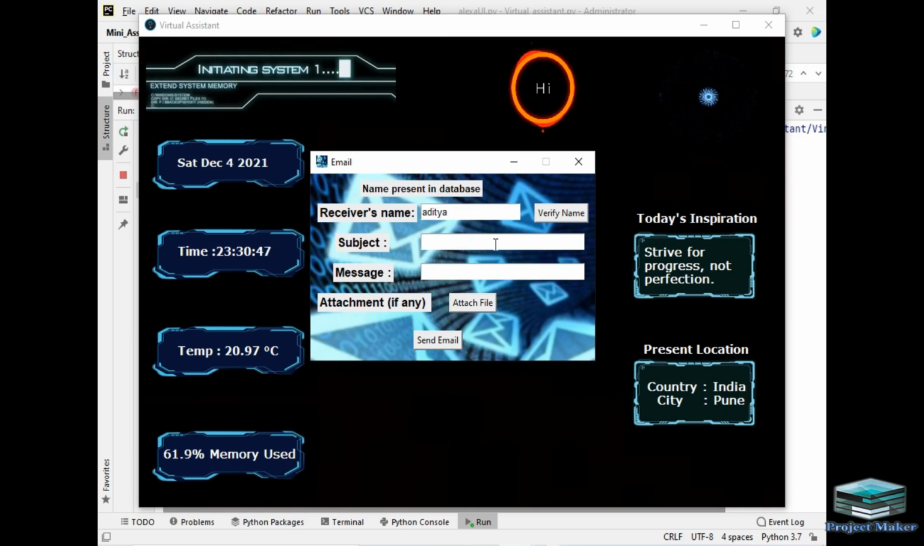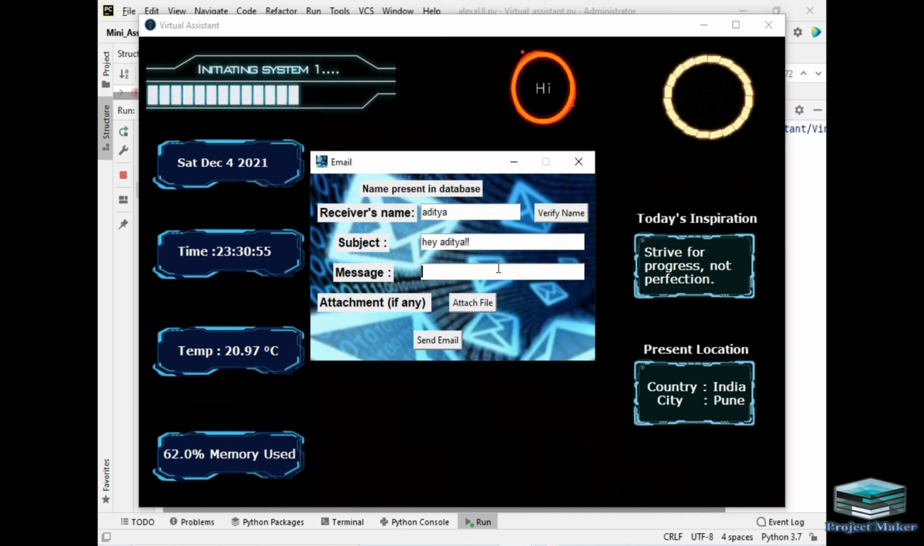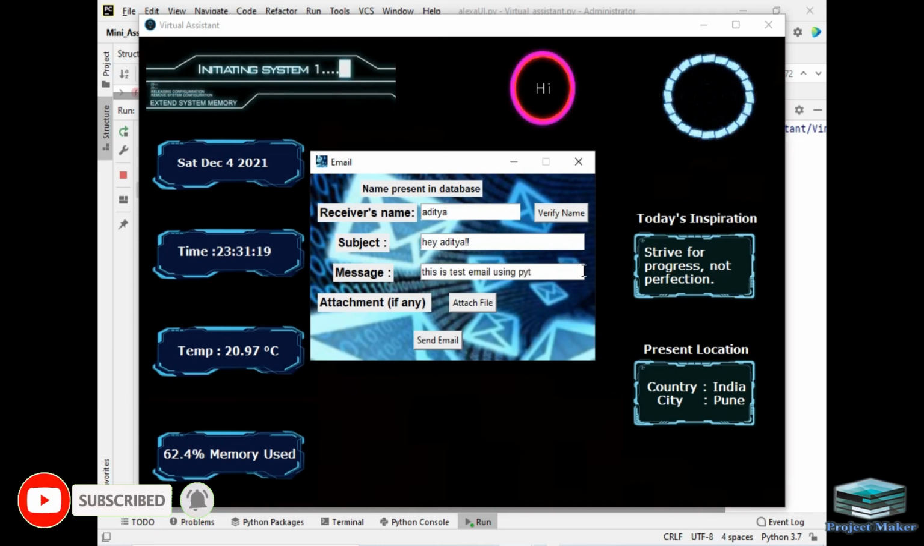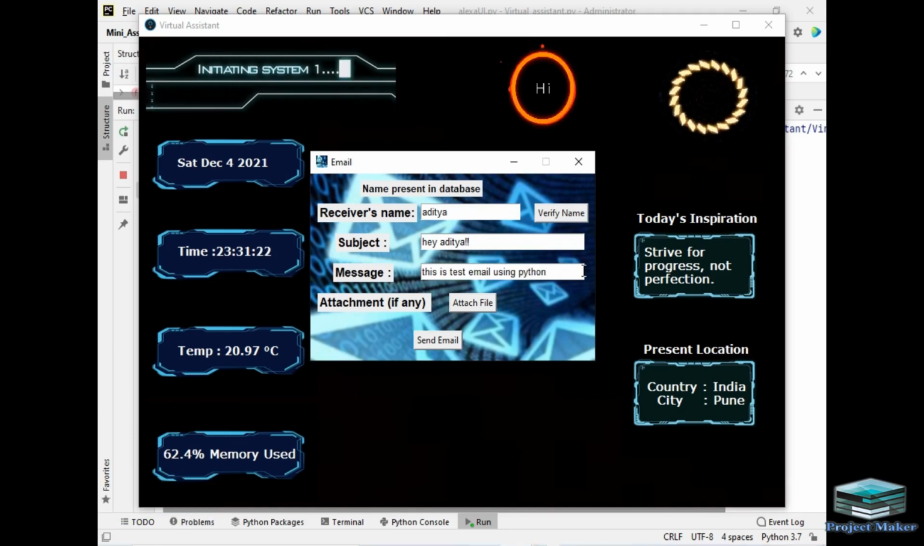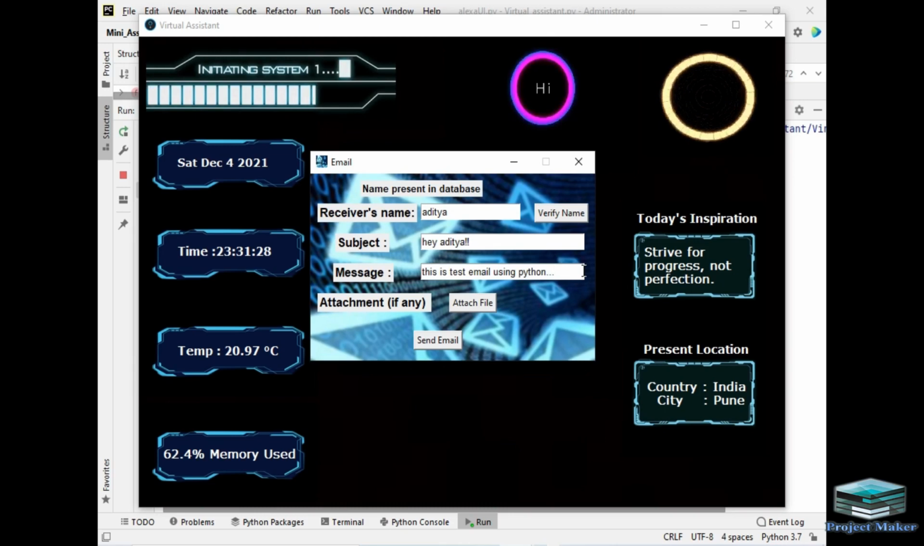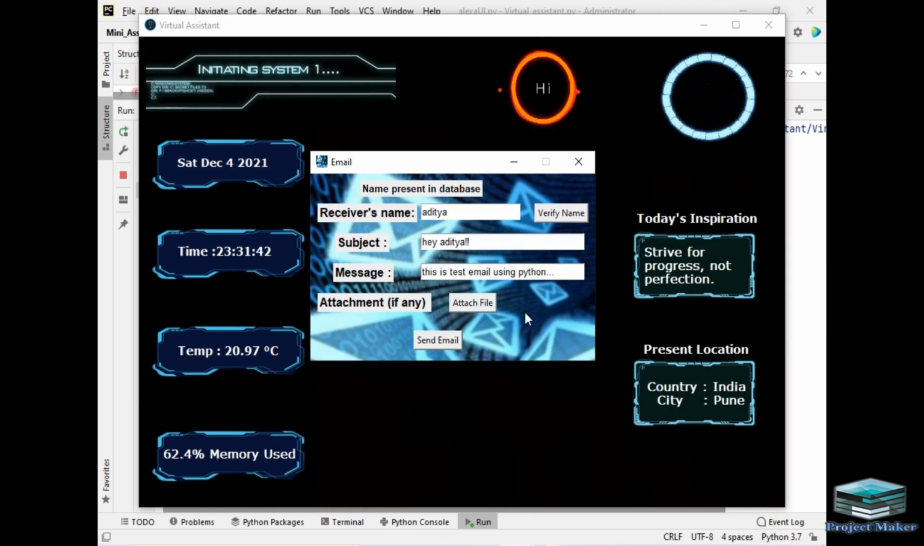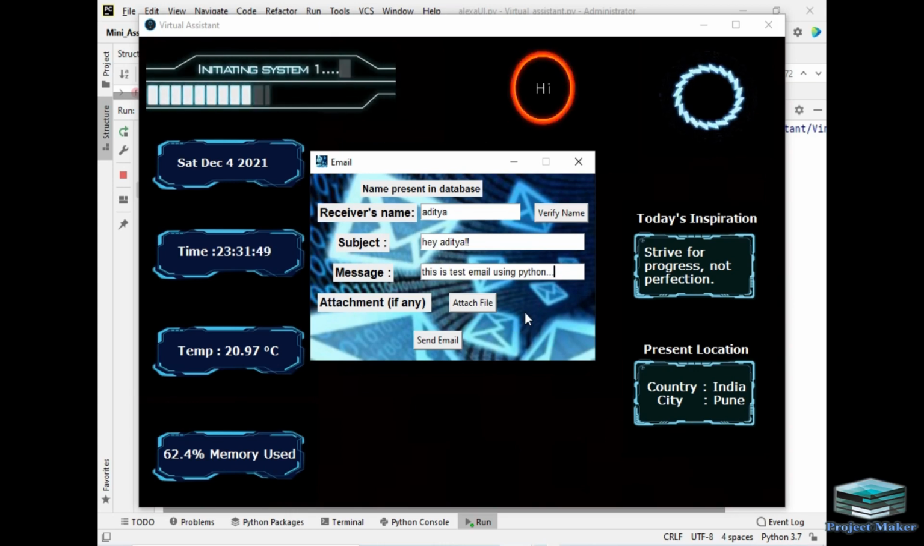So I will just write subject as hey Aditya, and message as this is test email using Python. So I have written subject as hey Aditya and message as this is test email using Python, and I also added an attachment file option. So if we want to send any file, we can just click this attach file button and send attachment along with it. I will definitely create a video on how to send attachment with this mail.